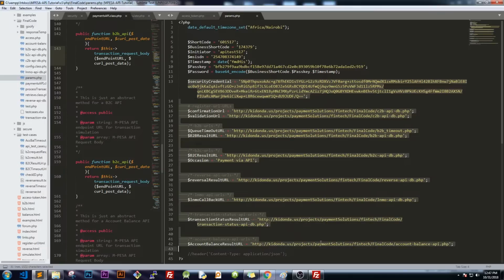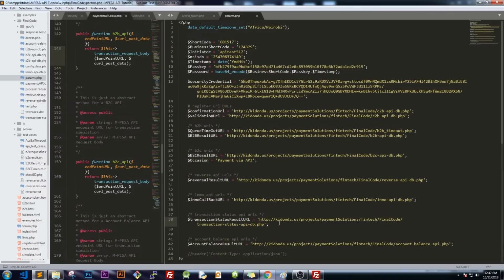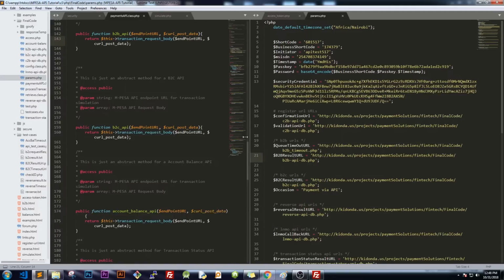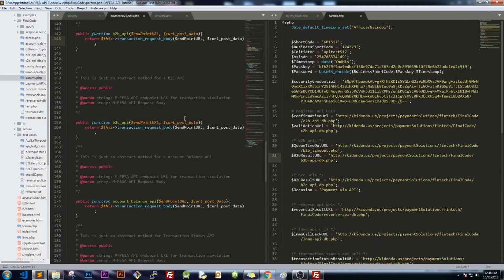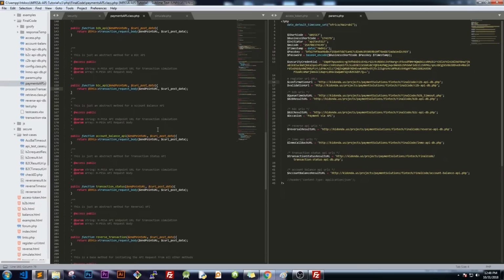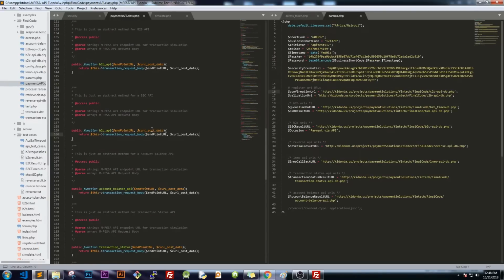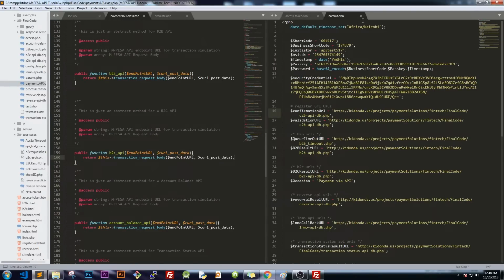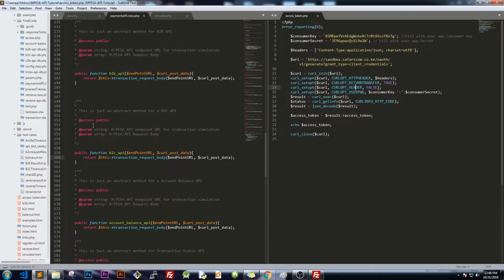And then I'm also defining all my URLs. So when I find that I have a broken URL, either it is a confirmation, validation, timeout, B2B, whatever, I'll know exactly what file to go to, not my request body. I'll know this one is inside my params file, and I'll go here and update accordingly. That one saves me a lot of time. So this actually works on all of them.